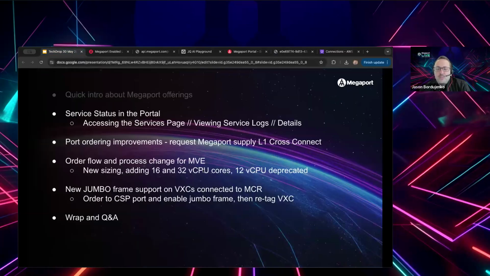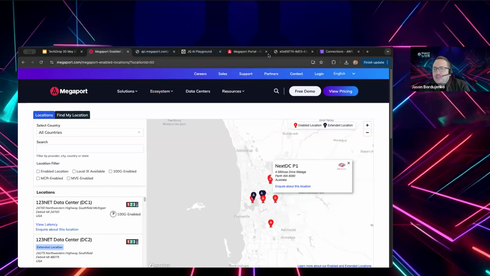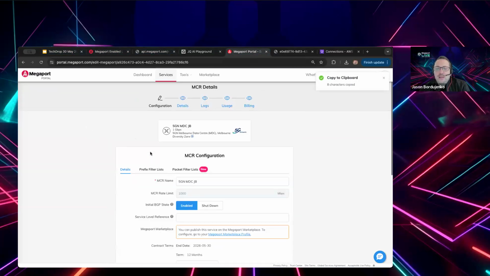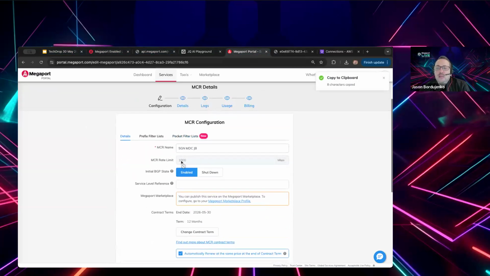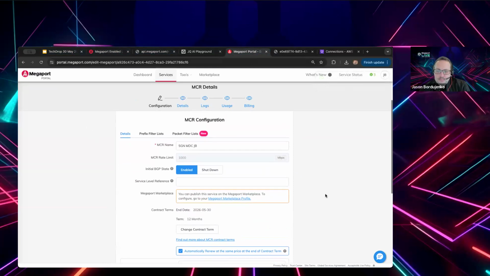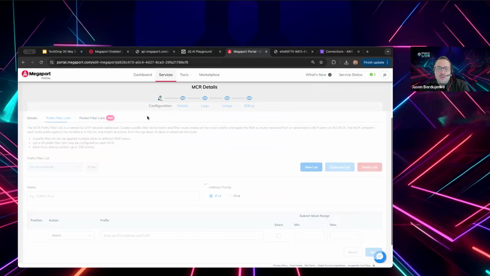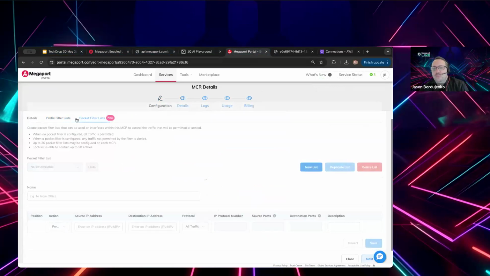But in the interest of time, we're going to rock along to the last point, which is building jumbo frame support on VXCs that are connected to MCR. Now, in the interest of time, I have built an MCR already, and here's one that I have sitting in Melbourne. This is a 1 gig MCR. It's currently sitting on a term, but there's nothing attached to it. So I've just built this as standard. And if I look at the configuration, I have no filter lists, either prefix or packet-based filtering. This is a new functionality as well.